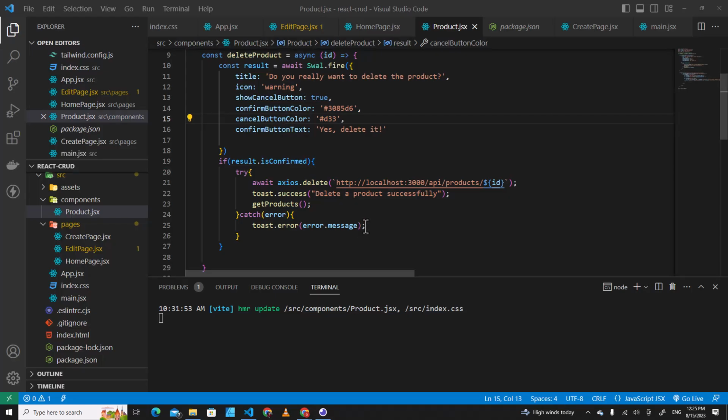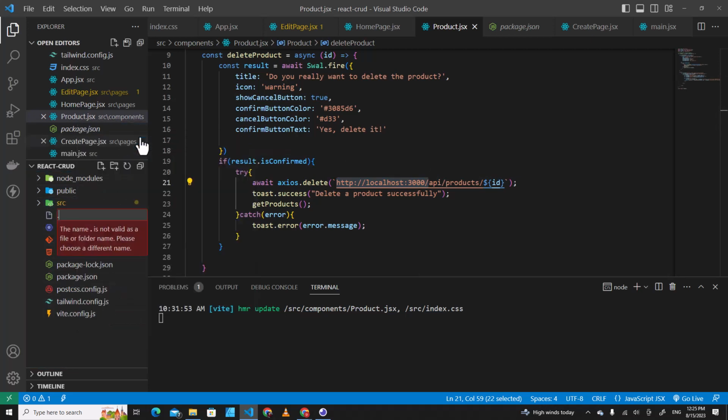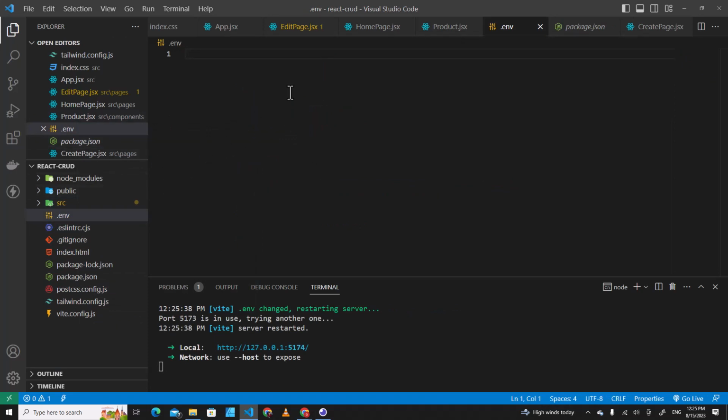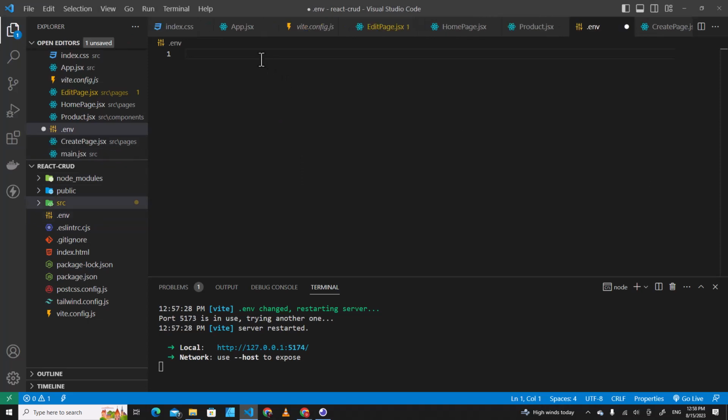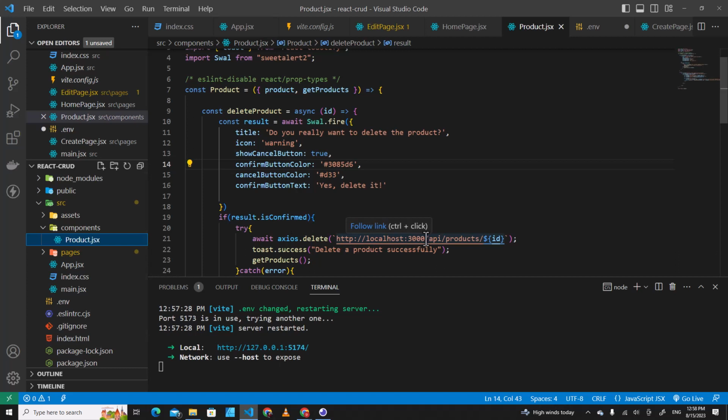Okay, there is one more thing that I want to do. I want to refactor the URL over here. I want to put it in .env files. Out here we create a .env file. I will create a variable over here to save the backend URL. It needs to be in capital letters. So I put VITE_BACKEND_URL equal to, I grab the URL from the source, the component product, equal to this URL. Okay, copy it and go back here.